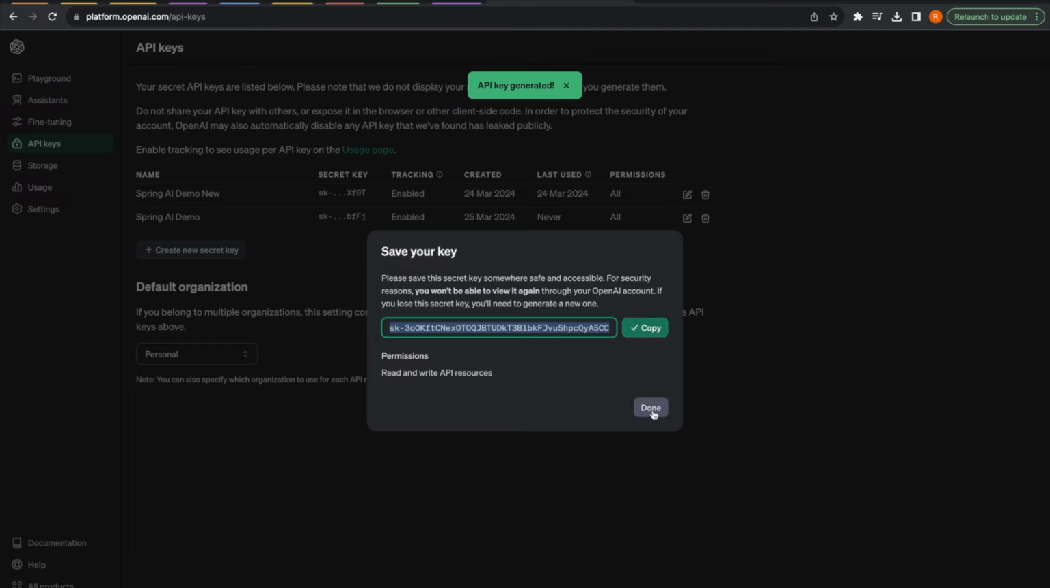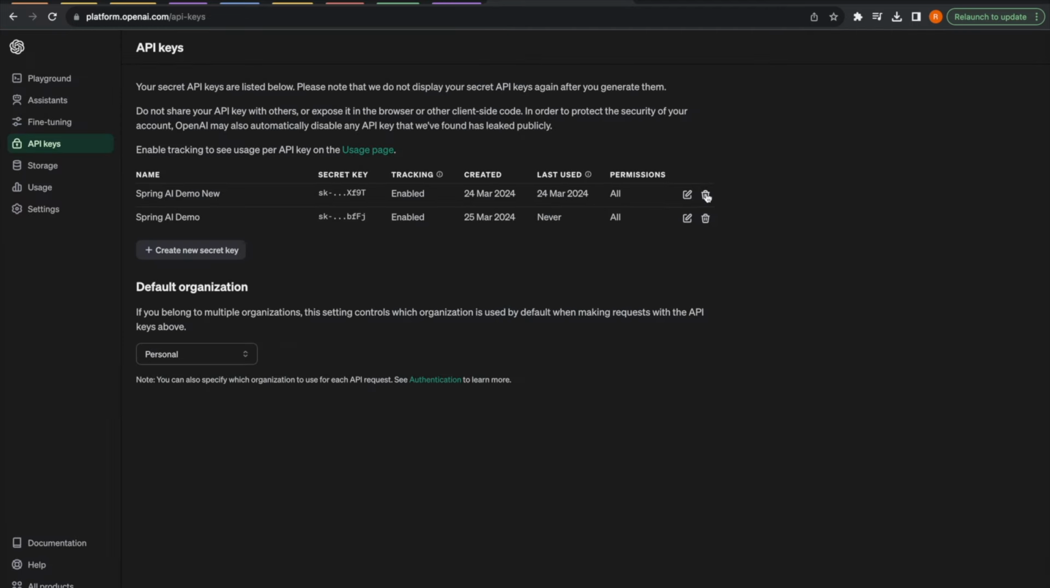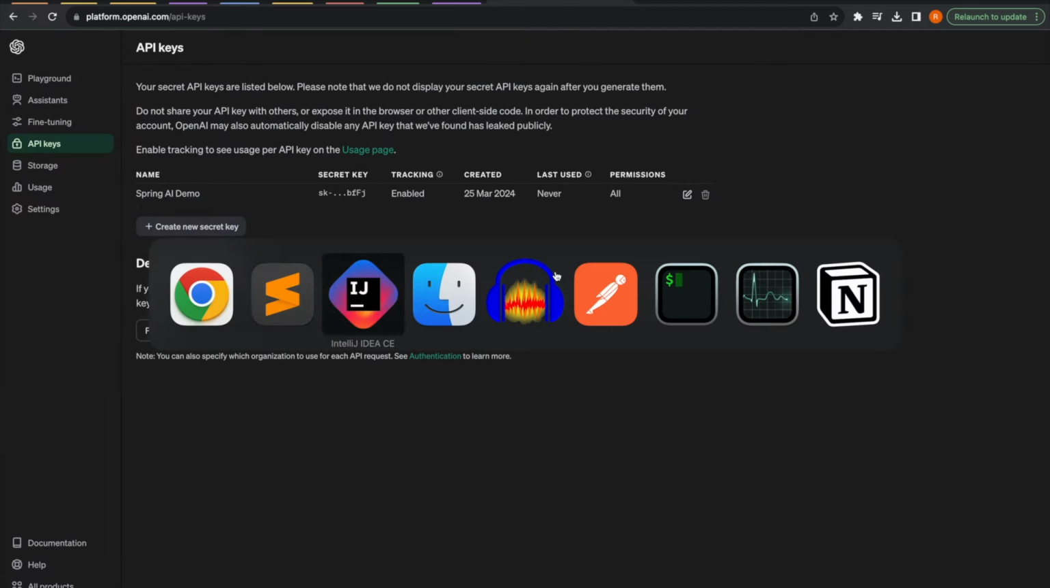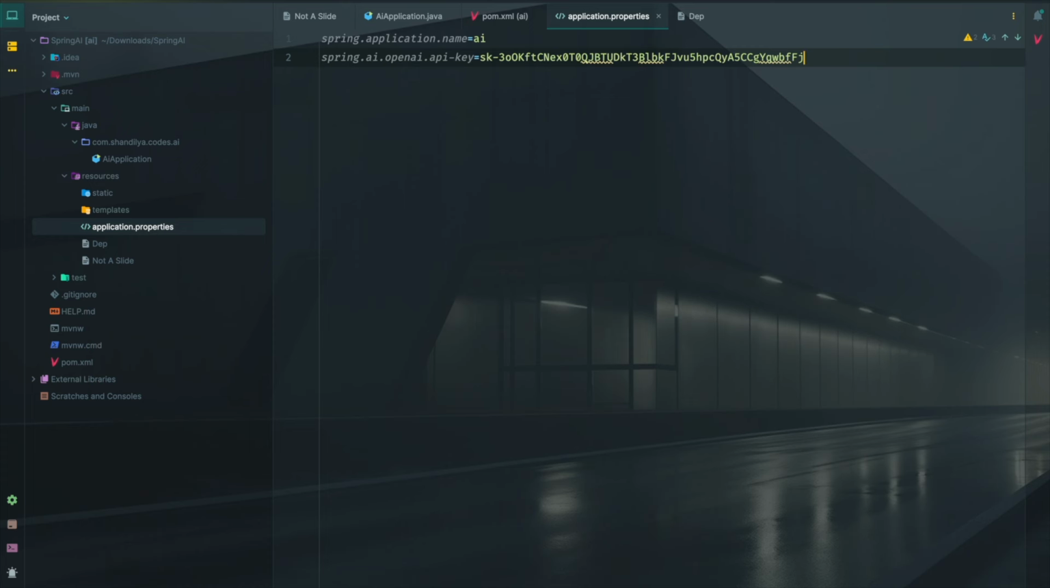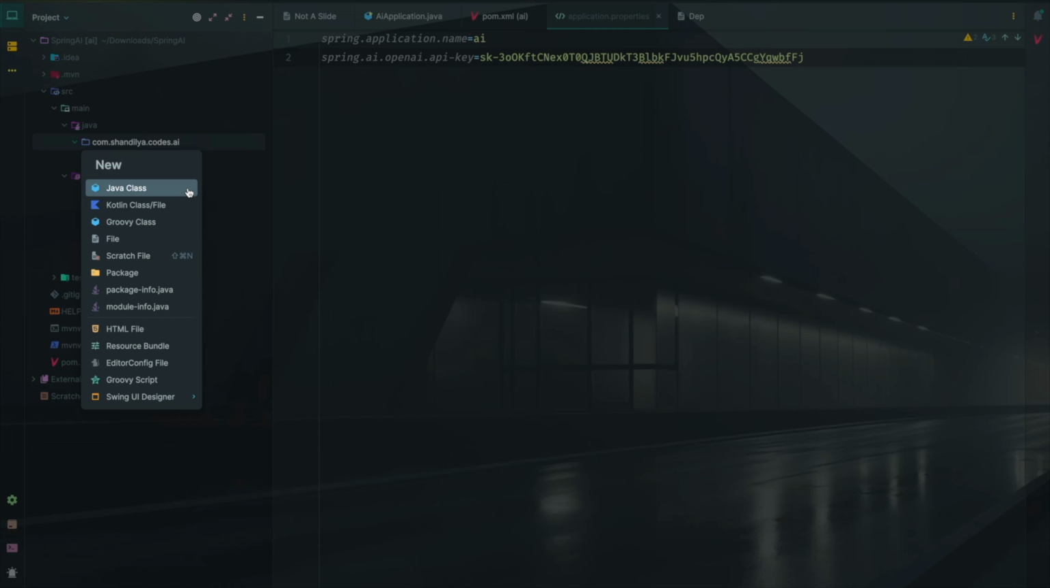Let's copy this one. Done. Let me delete the old entry and then I will come to IntelliJ, go to application.property. Now in order to put your API key, this is the key, which is spring.ai.openai.api-key. Then paste your API key that you have just created.